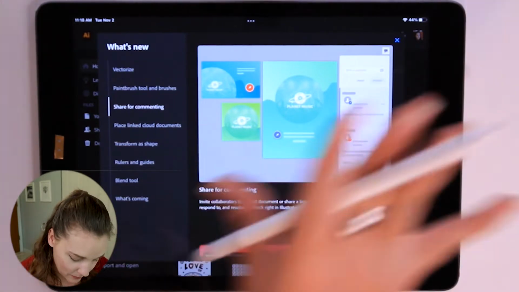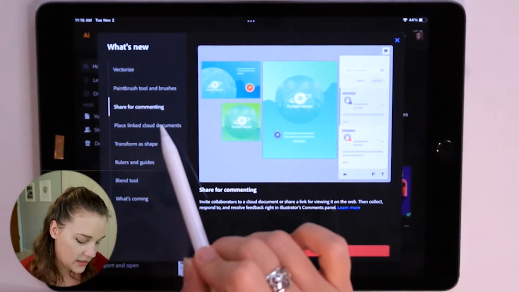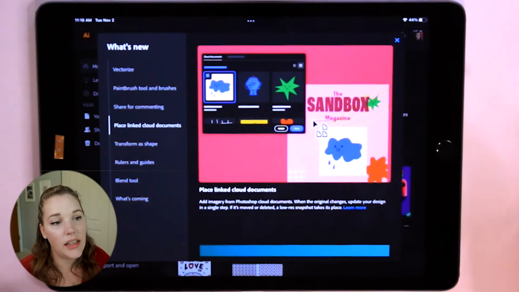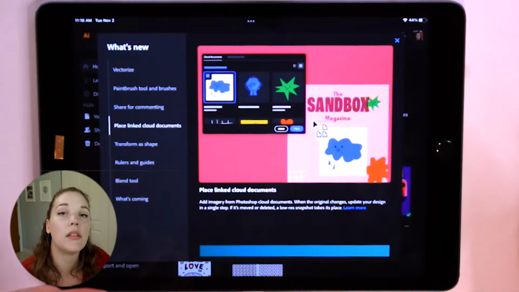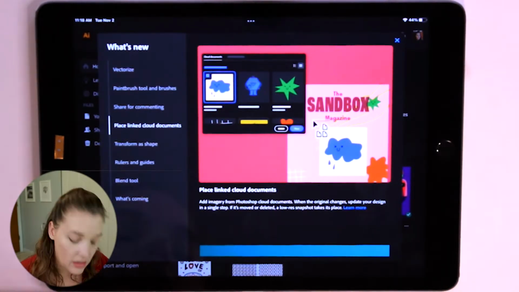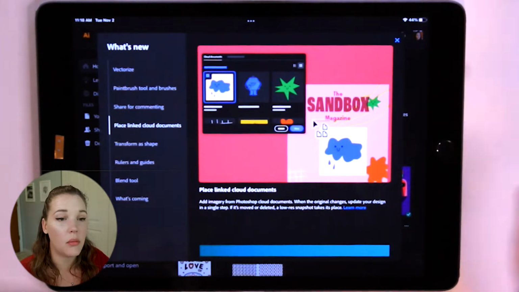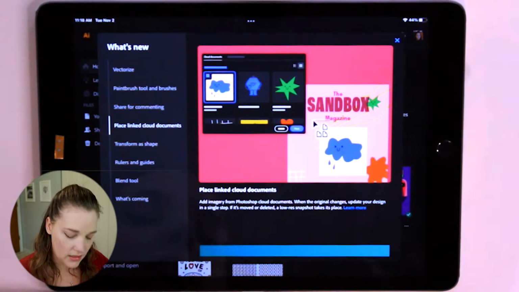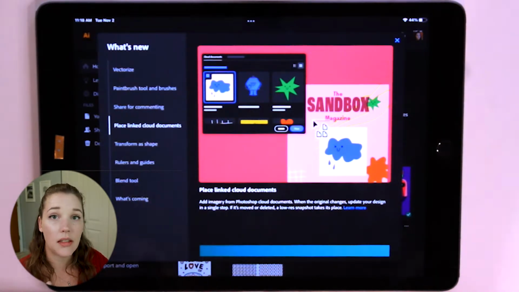Very, very handy. Also have place linked cloud documents. Now, this is new because yes, you could have linked documents through your CC account, but then you'd always have to import them into the program. Now, you can just place them and they're already linked and updated, and no matter what change you make, it's automatically updated, which is so, so handy because I know they did that for other programs, but now they brought it to Illustrator.